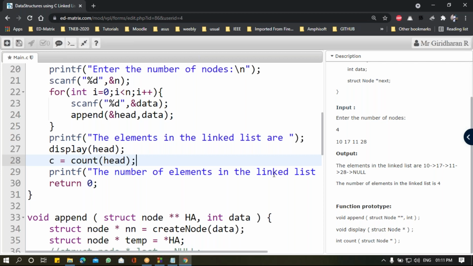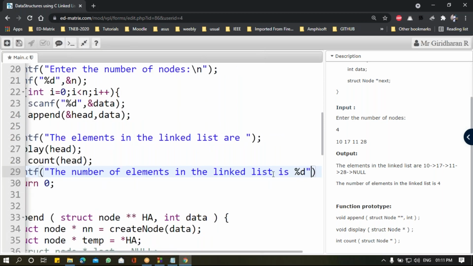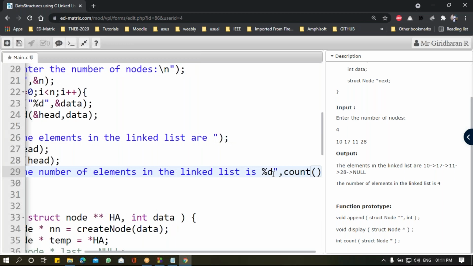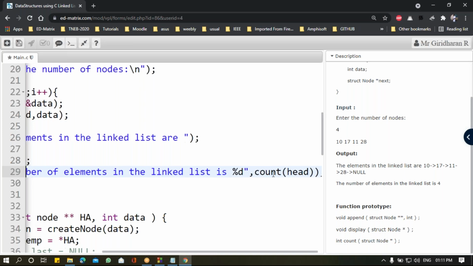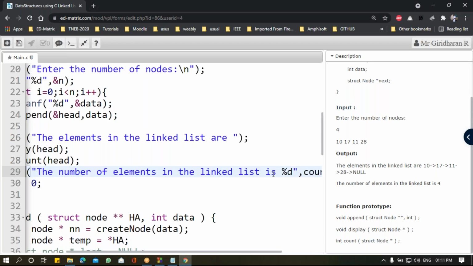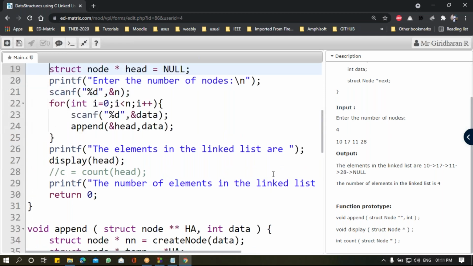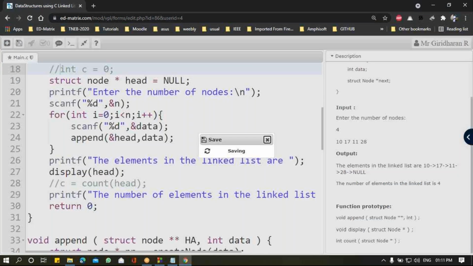Either I can use it with a variable, or I can give it directly here. %d, comma, C, or I can directly use count of it, so that I can reduce the variable. I can directly call the function from my printf function, or I can store the value in a different variable and access it. But that is not required for this example, because we can reduce the number of variables, which would otherwise take extra memory space. After doing that, I'm saving the function.